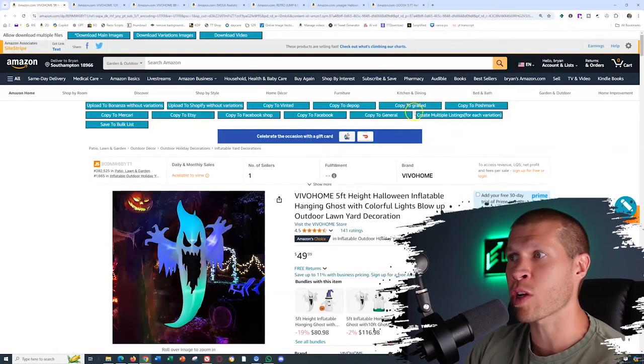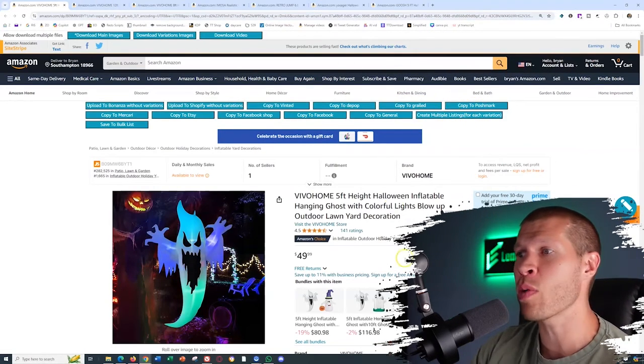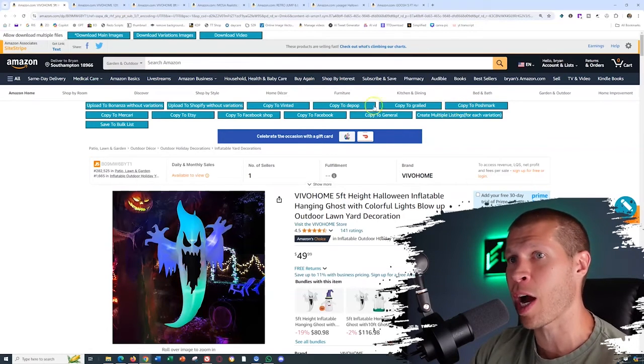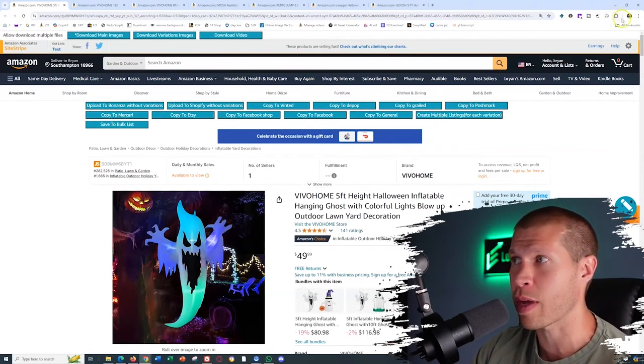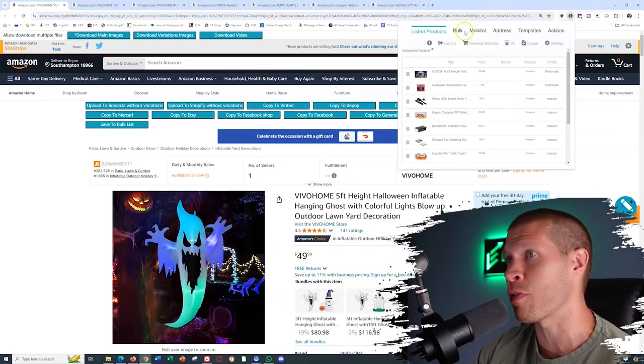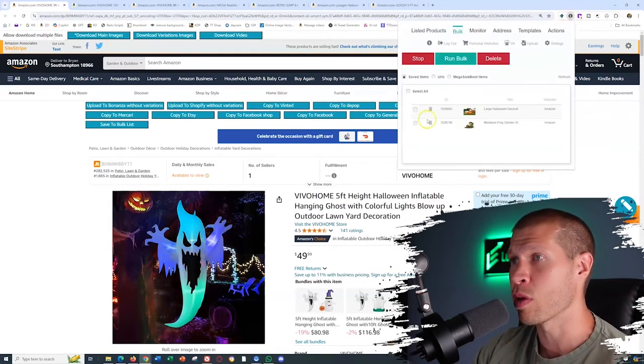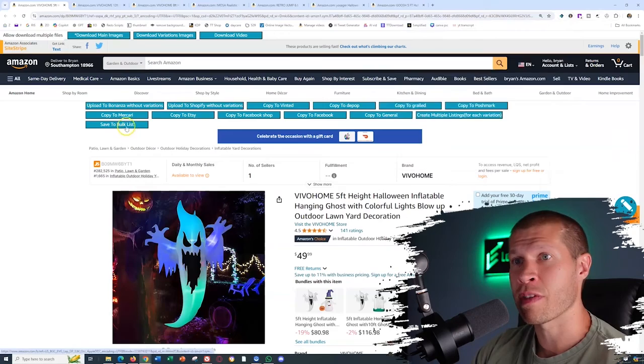So now that we've changed the actual bulk feature to do it for Poshmark, now we can go back to these, and now instead of copying to Poshmark, we are going to save them to the bulk list, okay? And the bulk list is going to be up here on ZeeDrop. If you go to ZeeDrop and bulk, there we go. There's 2 in the bulk list already. So we're going to save to the bulk list.